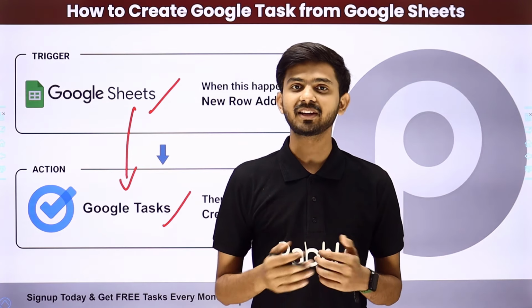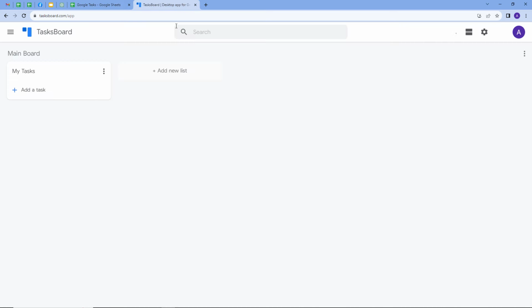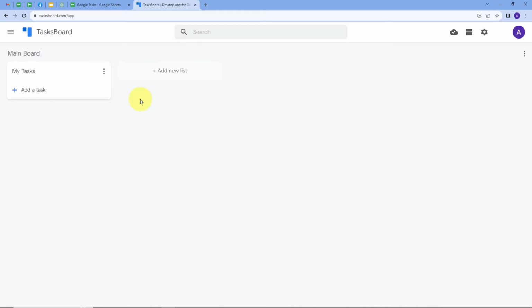For that, let me take you to my computer screen. I hope you can all see my computer screen. Today, we are working on Google Sheets and Google Tasks. So here my objective is that whenever we add new details of a task in a Google Sheet, then I want to use these details and I want to create new tasks automatically in Google Tasks. For this, we will create an integration between Google Sheet and Google Tasks.